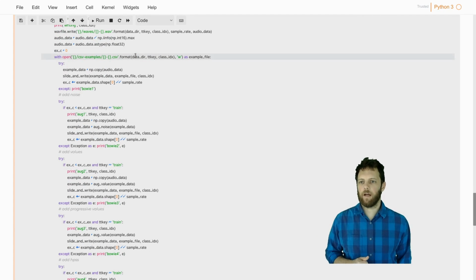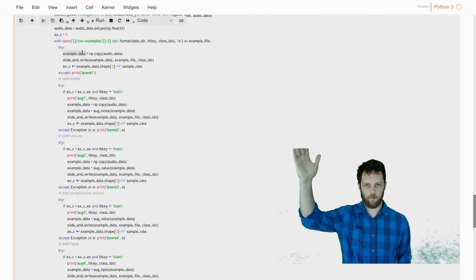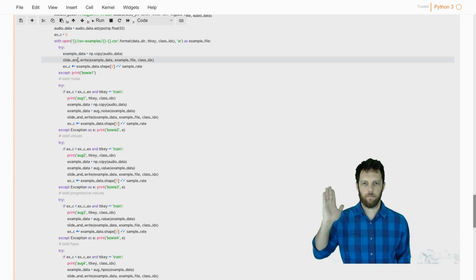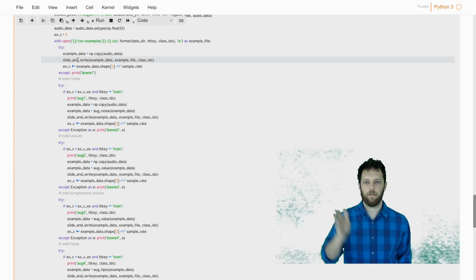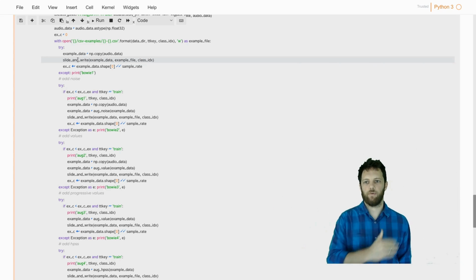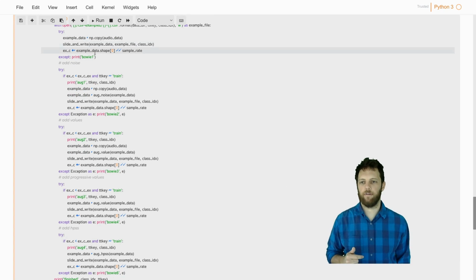Okay, so we are opening up a CSV file to write to, and then we're going to take the audio data that we just grabbed from concatenating all those lines from the CSV file, and send it into slide and write. It's going to take all that audio data, create a spectrogram from it, chop that spectrogram up into smaller pieces, and then write that to a CSV file.